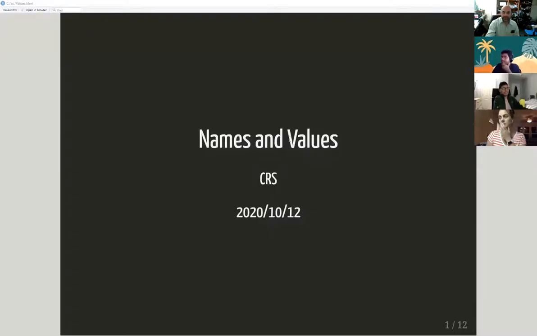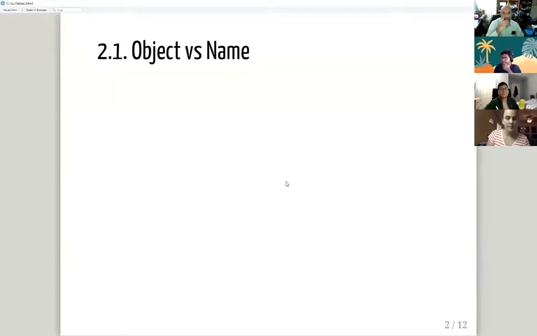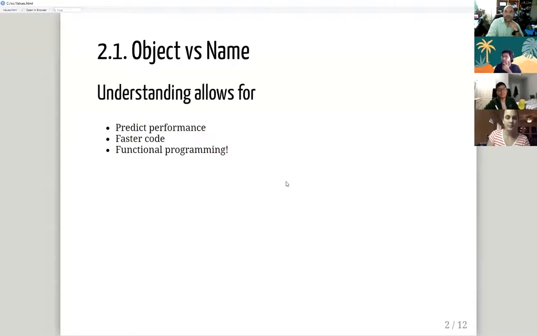Names and values, TRS. I'm basically using the same format. And since we are all talking about this, this is about object versus name. I'm not going to repeat what we saw in the book. I'm not going to reread it.